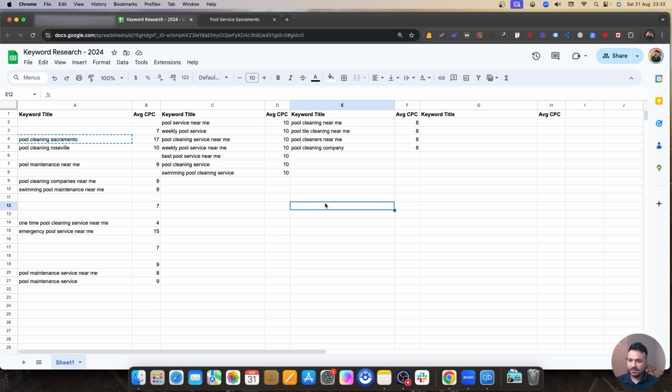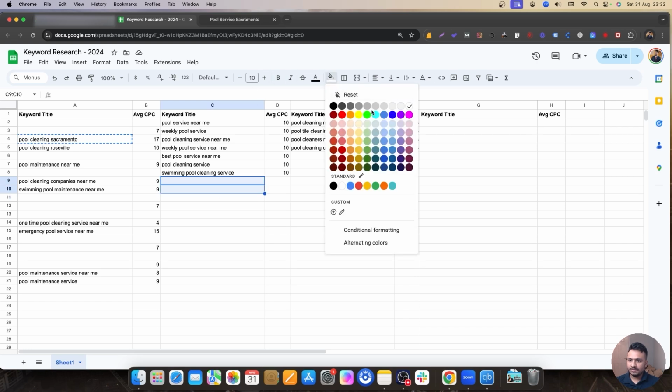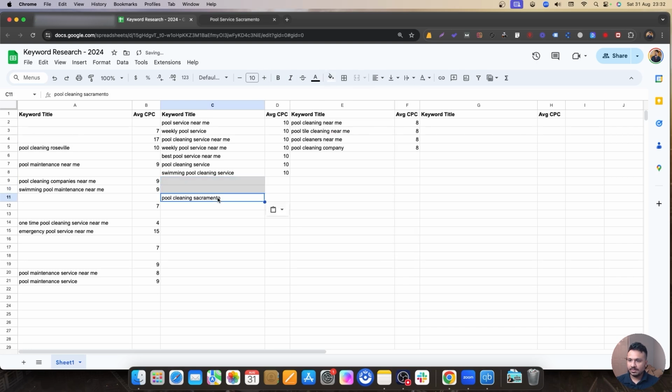That will be a separate ad group within itself, right? So I'm just going to cut it off here with a new color. I'm going to say this is a new ad group. Okay, it's 17. So this is one ad group with one keyword only. We call these single keyword ad groups, SKAGs. Pool cleaning Roseville, same thing. So I'll just do pool cleaning Roseville, which will have its own ad group. And then again, create 2.